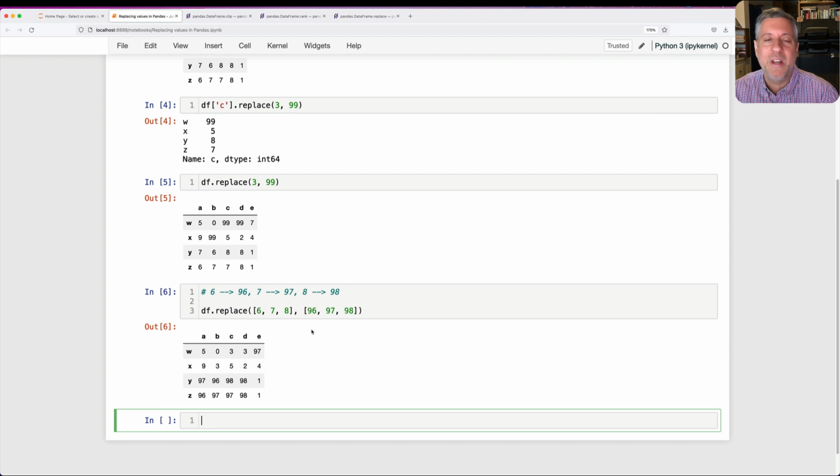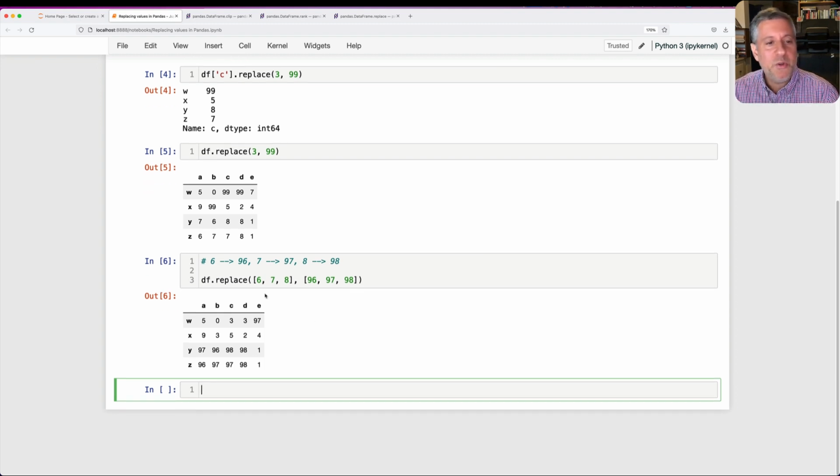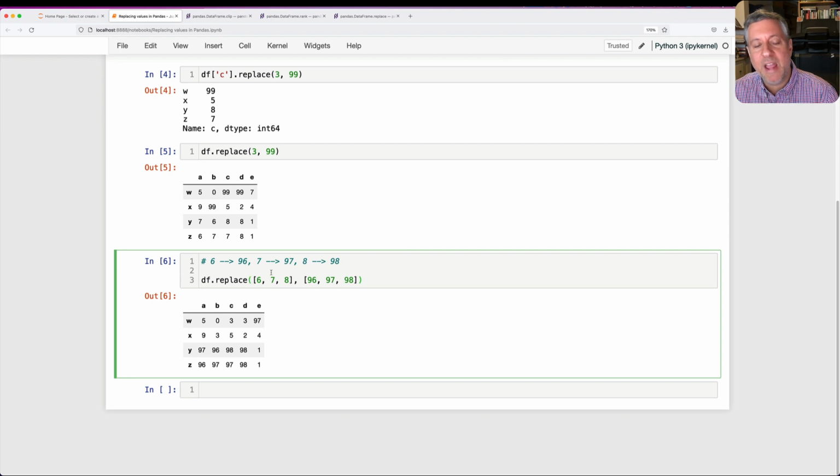And if you think, oh, but it saves a lot of memory, apparently not true. So you can see that then by providing a list here, and the lists have to be exactly the same length, I can say 6 becomes 96, 7 becomes 97, 8 becomes 98. And you might be saying, wait a second. Surely, we could somehow have a better way to say that 6 becomes 96, 7 becomes 97, 8 becomes 98.